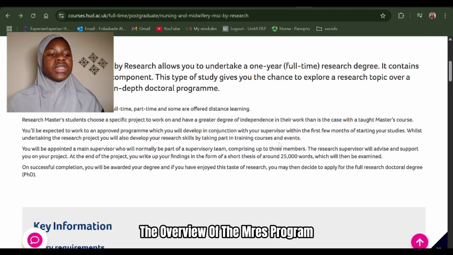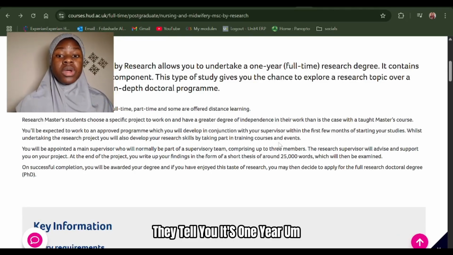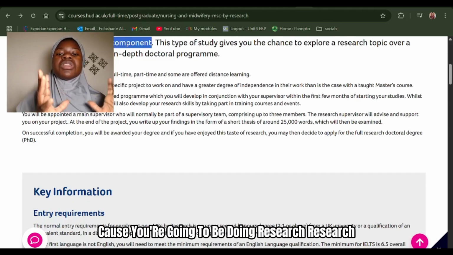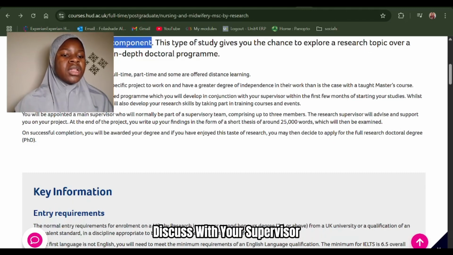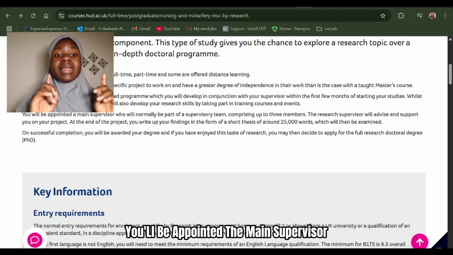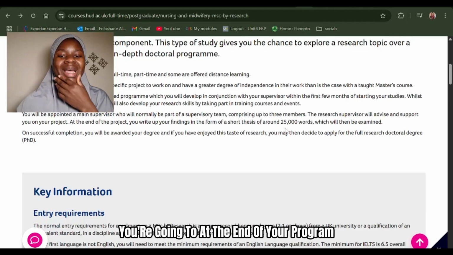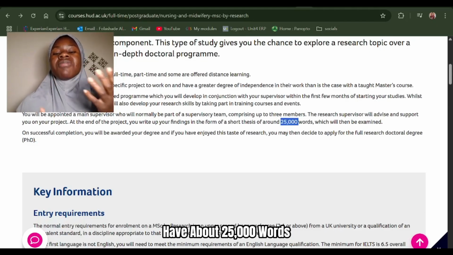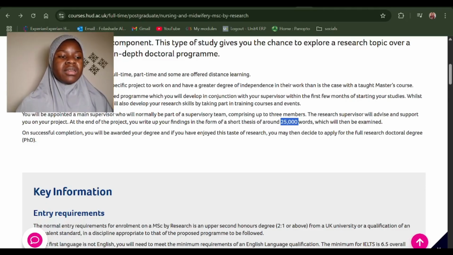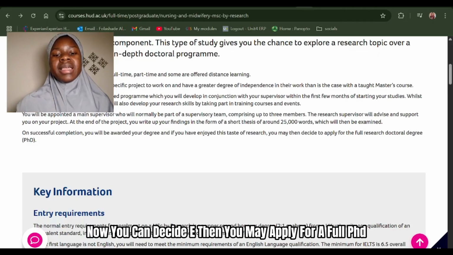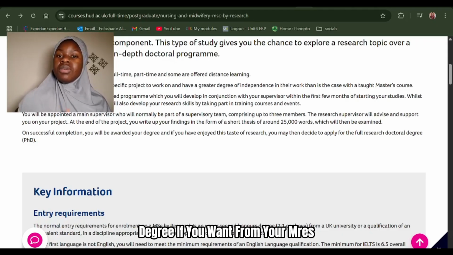The overview of the MRes program, they tell you it's 1 year. Really little or no taught component. You're going to be doing research, covering a research topic, and discussing with your supervisor. You'll be appointed a main supervisor and probably somebody else to support you. At the end of your program, you submit about a 25,000 word project as your final thesis. Once you complete, you will be awarded your degree. That's it. Then you may apply for a full PhD if you want.